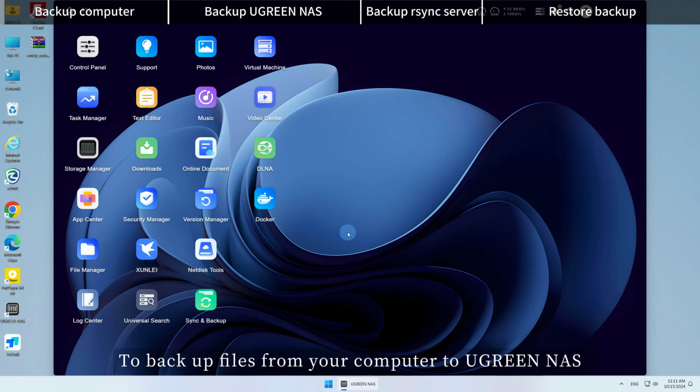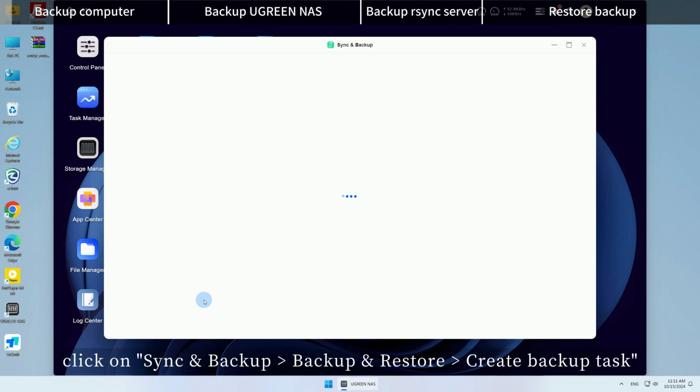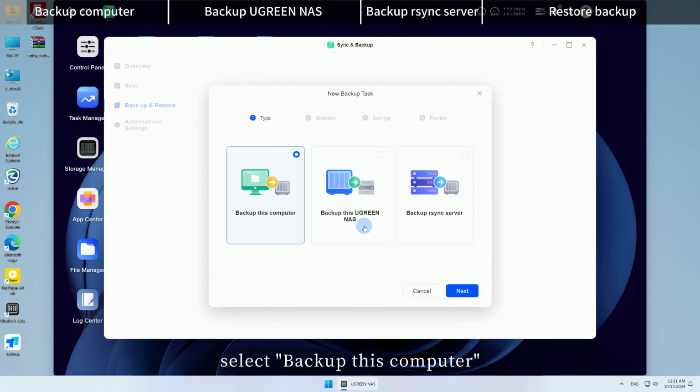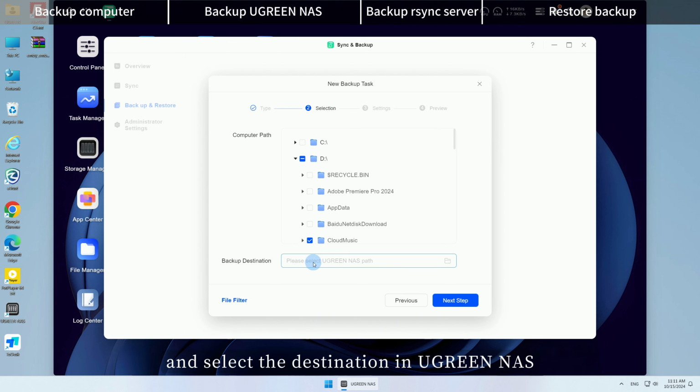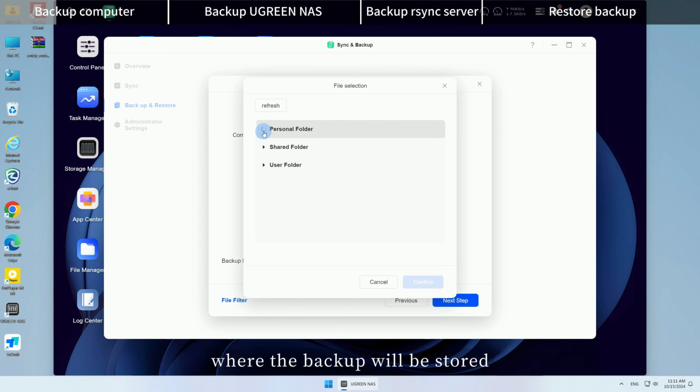To backup files from your computer to UGREEN NAS, click on Sync and Backup. Backup and Restore. Create Backup Task, select Backup this computer. Then choose the computer path you want to back up to. And select the destination in UGREEN NAS where the backup will be stored.